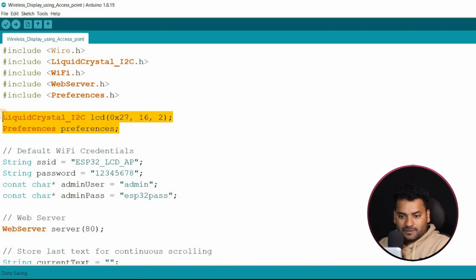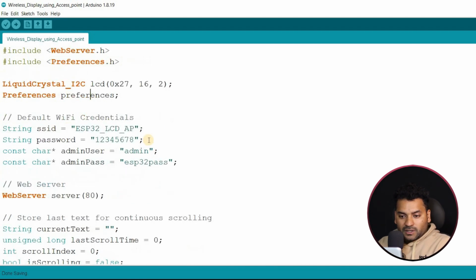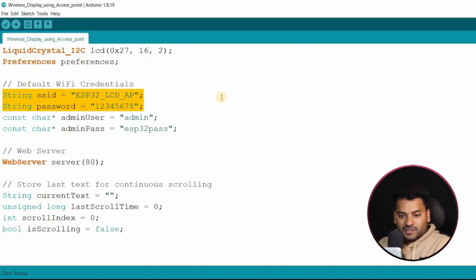Then here we created some objects. This first one is the LCD, where we initialize the address and dimension of the LCD. Then this preferences object is used for reading and writing in the non-volatile memory of ESP32. Then here ssid and password, these are two string type variables, where we put the default Wi-Fi credentials for the access point.